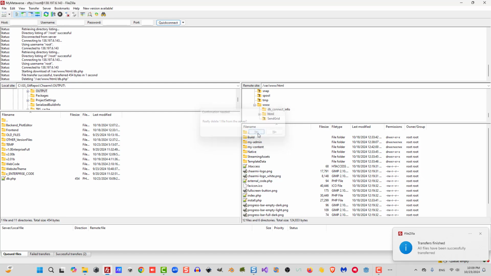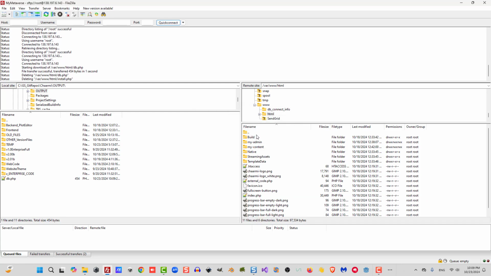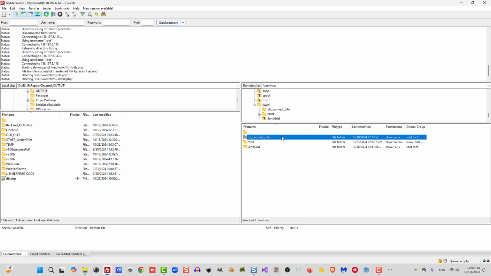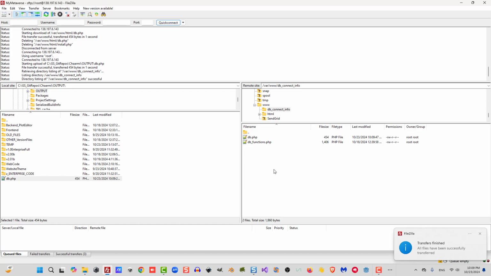Next, click on and delete the db.php file and the install.php file from the server side. After this, double-click on the 2 dots folder at the top and then double-click on the db connect info folder. Click and drag in the db.php file to upload it to the server. At this point, we should now be ready to test our Metaverse Galaxy installation out.